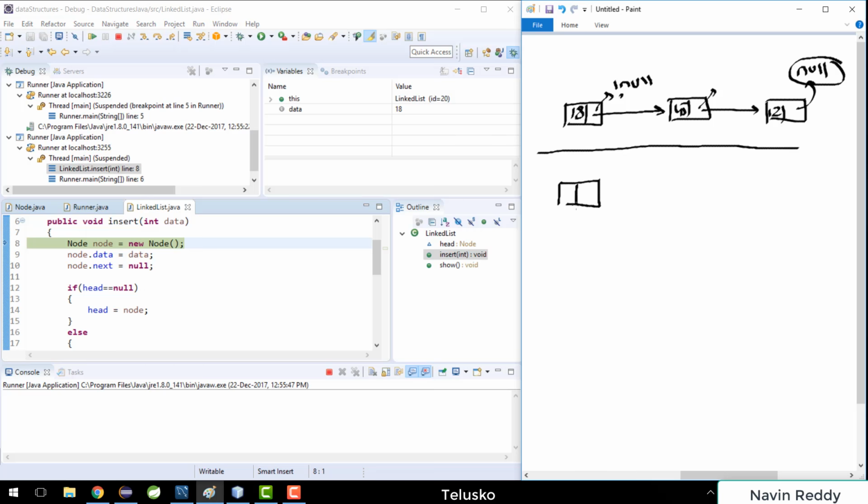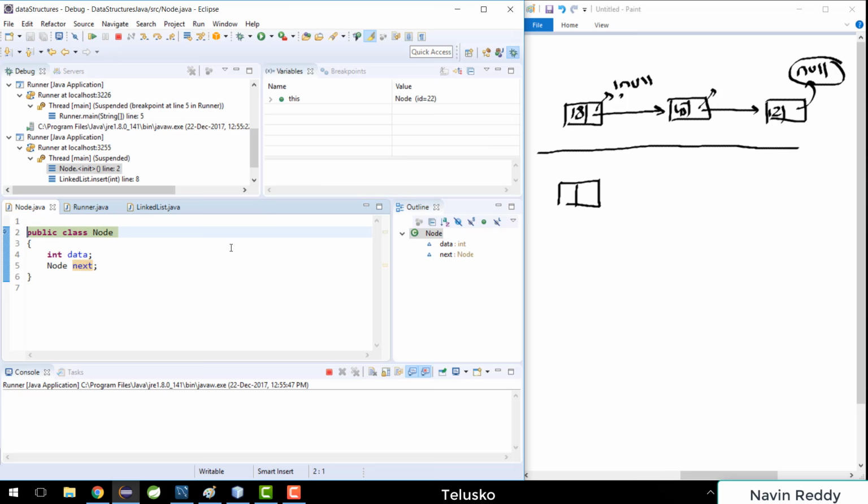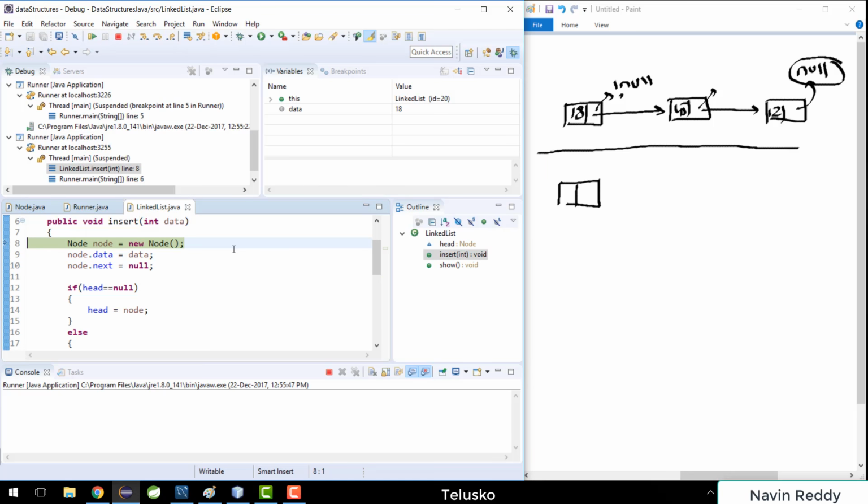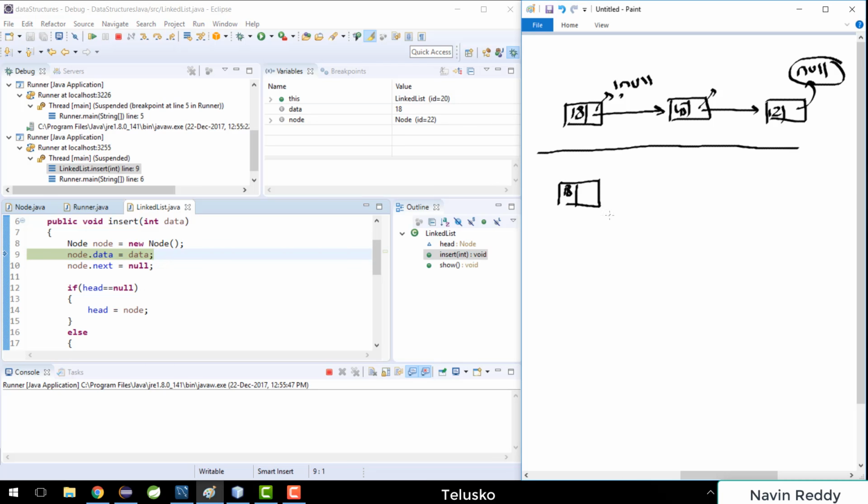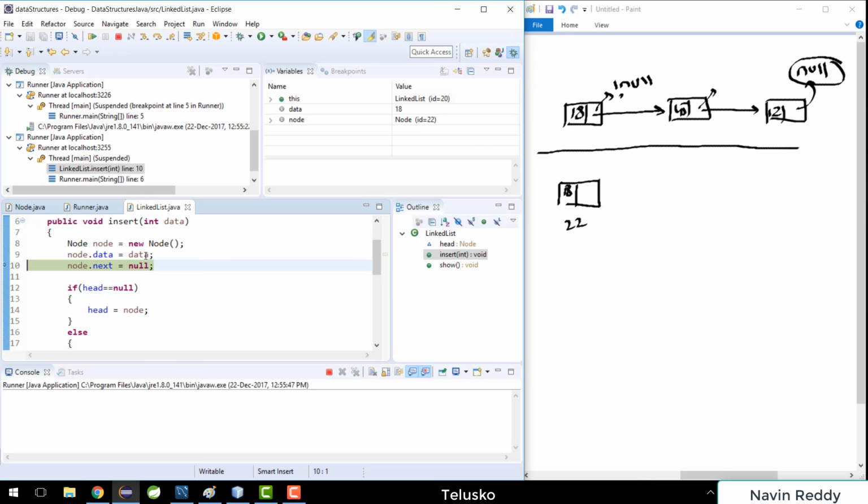Okay, we got the node there. And then it will go to the node class, take those 2 values, and assign the data. So data is 18. Can you see that? It's 18, and we got 18. Yeah, and the ID for this is 22. So let me just write 22 somewhere. So the value is 18 and the value ID is 22. And then it is saying null. So the next one is null here.